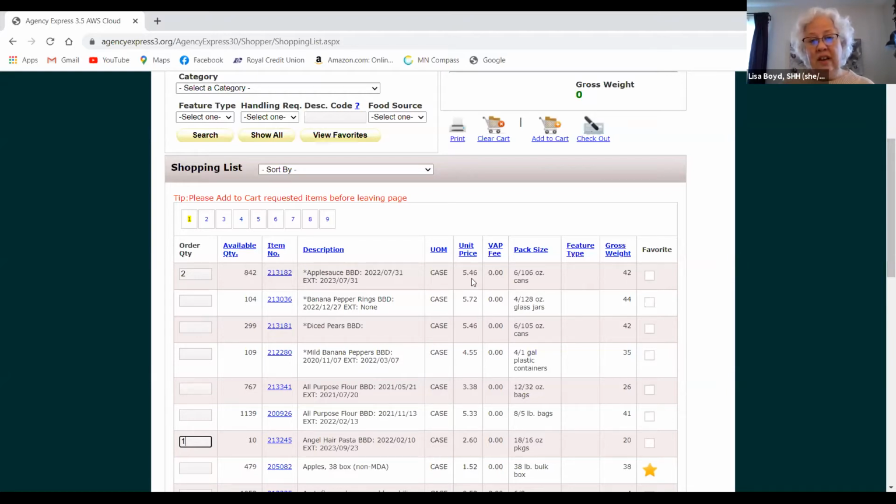Unit price, that is normally the handling fee. If you don't see a PUR in the description, we're going to X that out for now because, as Francisco mentioned, all fees, all service fees, handling fees, delivery fees are waived through September 30th. VIP fee, we don't use that.